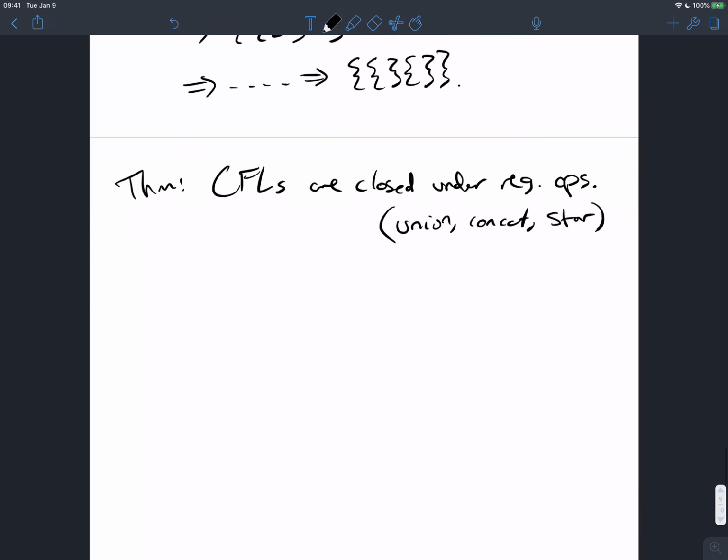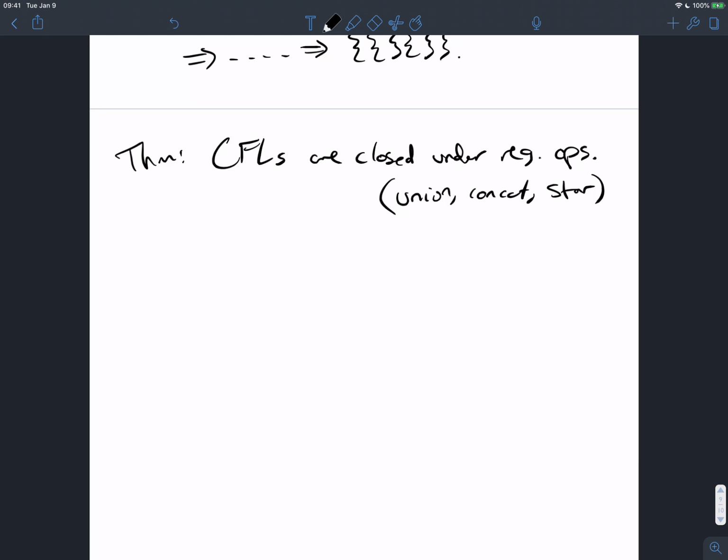So let's do union first. Actually, all three are quite easy. So let's say if L1 and L2 are CFLs, then what we want to show is that L1 union L2 is also a CFL. So I tell you that L1 and L2 are context-free languages. What do you immediately think of? Because they're CFLs, what has to exist? A grammar, right? There must be grammars for each one of them. So let's let G1, G2 generate L1, L2.